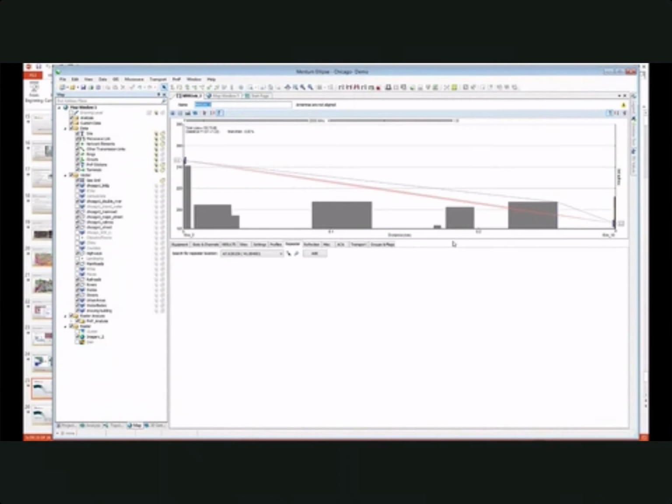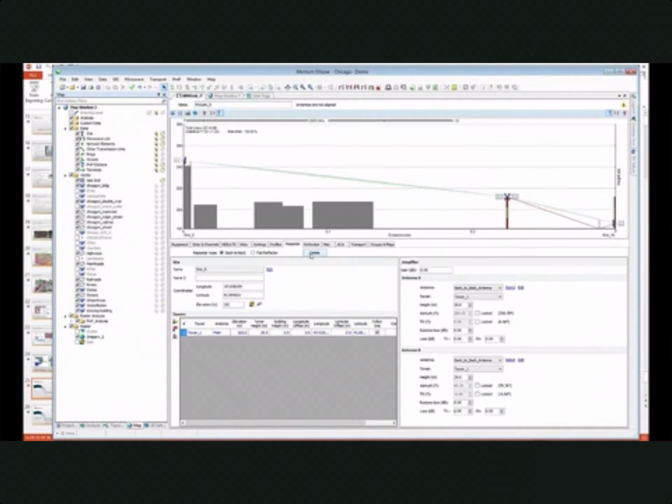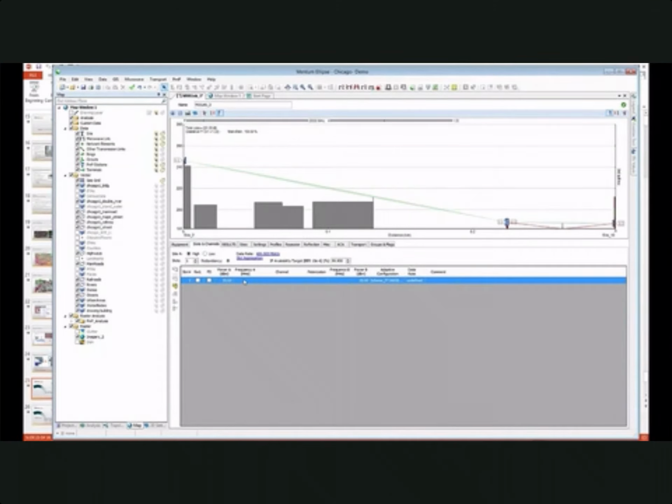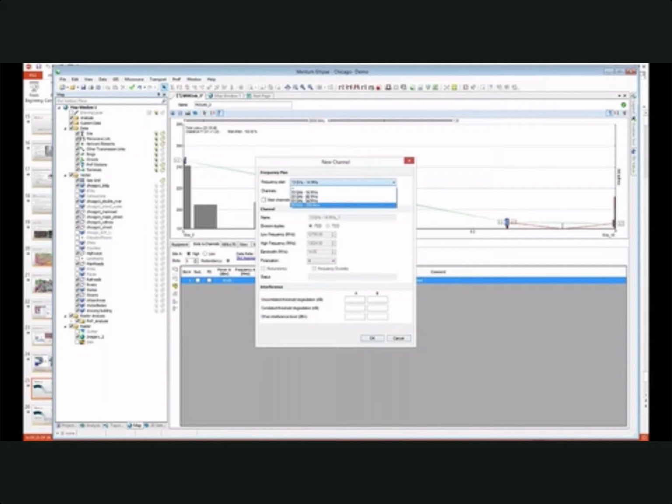So I click there, and I click on Add, and then I have my location. But of course 30 meter is a little bit high, so I have to use a lower one. I have to change to the flat reflector first, and let's say that it's 6 meter, and then I change the tower height also, because I don't have a real tower height. It's just the reflection point. And if I like that, I have to assign a frequency also so I can see the Fresnel zone when I look at it in the 3D viewer.